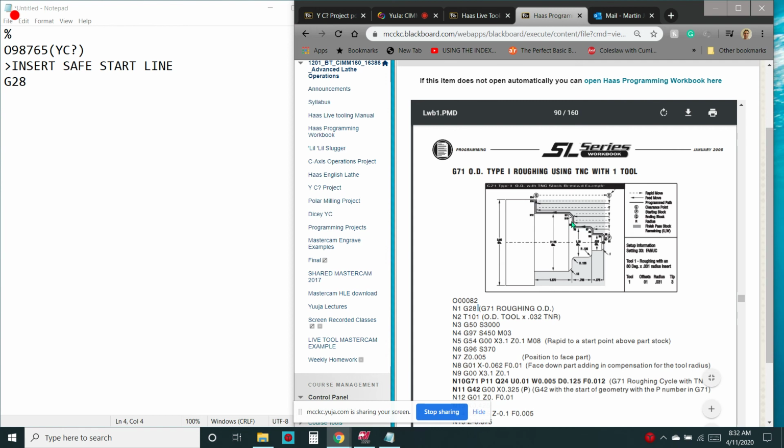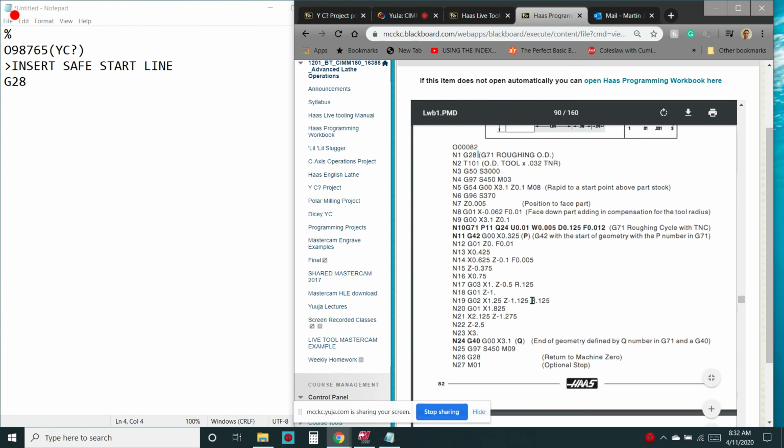From Z0 is always the face of the part, and X is always the center of the part. Any movement in X is going to be on the diameter, which is confounding, I know, because if you want to cut a perfect 45-degree angle, say 100 thousandths, you have to move 200 in X and 100 in Z. All right.